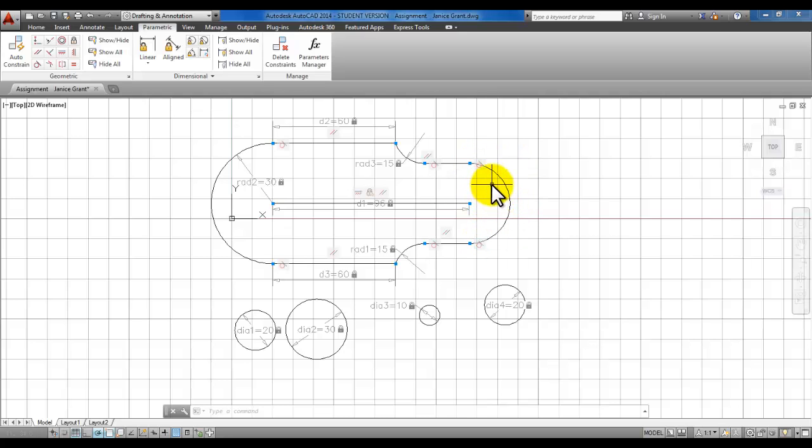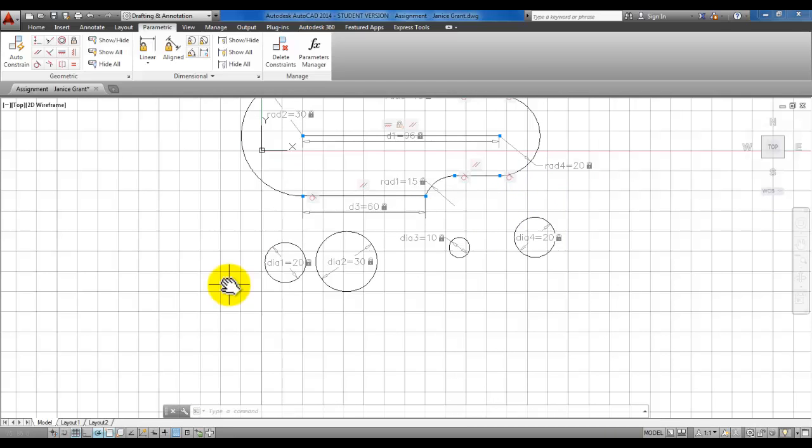Cleaning up after using auto constraint, so I can go ahead and click on radius and put one here on the original arc. That was 20. And then click in space. Now I'm ready to create a constraint that will lock these two circles together.